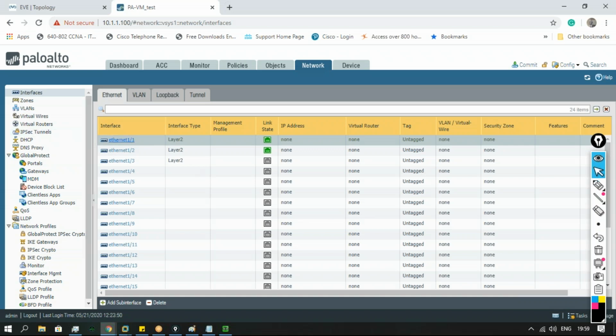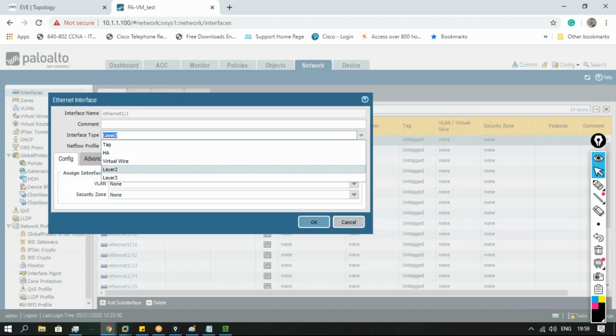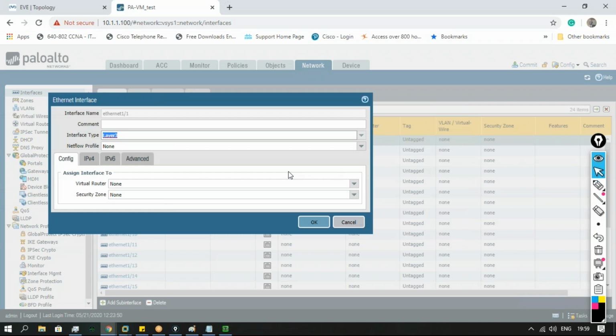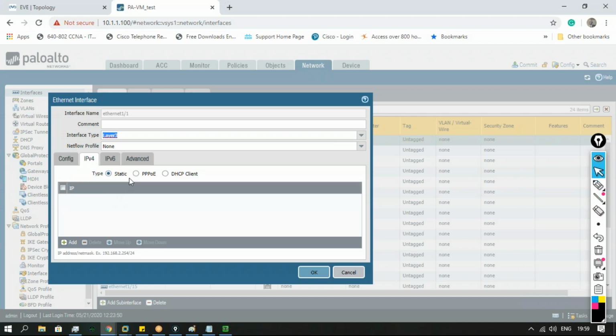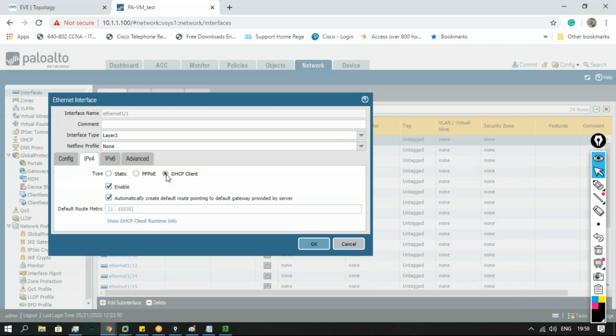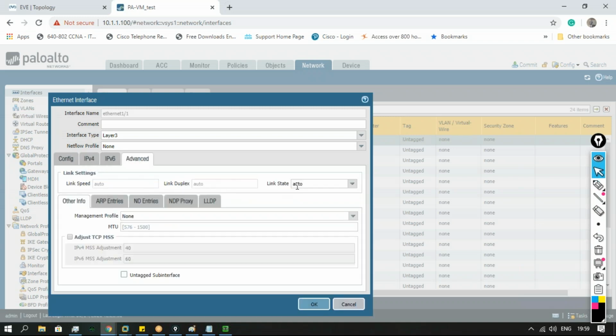And talking about your next layer, that is layer 3. Obviously layer 3, this is the last one. You need a virtual router. What is a virtual router? It is just a routing instance that will check your routing table. How it is checked, we will come to that later. But as of now, understand the virtual router is the one which has your routing instance. Then you have to define the security zone, and then you have to give the IP. You can give either static, point to point over Ethernet, or DHCP. The Advanced tab will have all these details: your MTU, management profile, ARP entries.